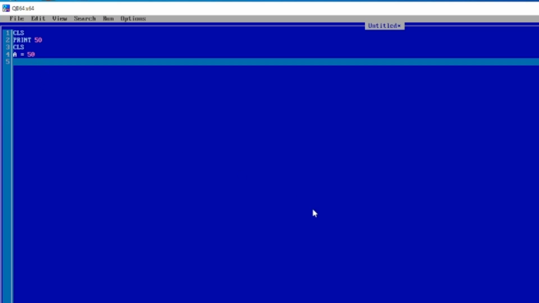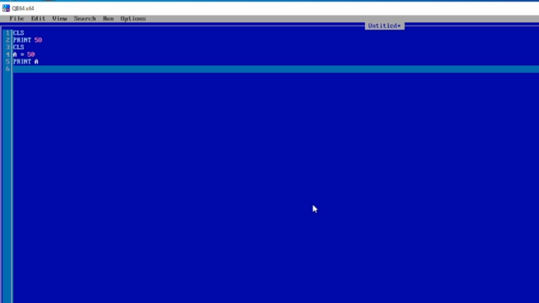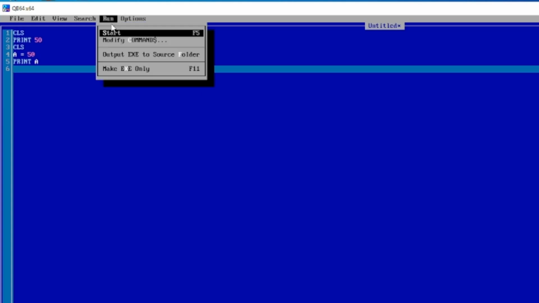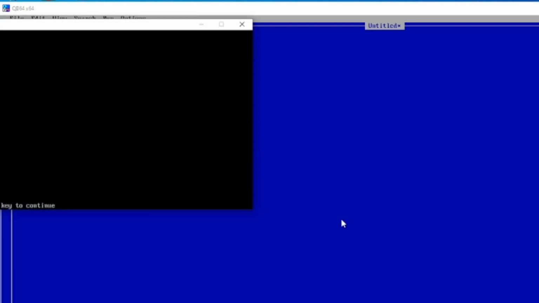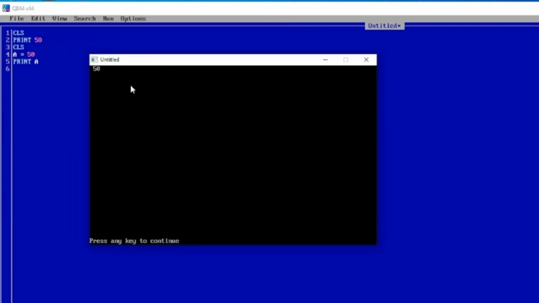So when I go ahead and say print A and press enter, then when I go and say run and click on start, the program is going to print 50, as you can see. The program just executed 50. So that is a numeric variable.